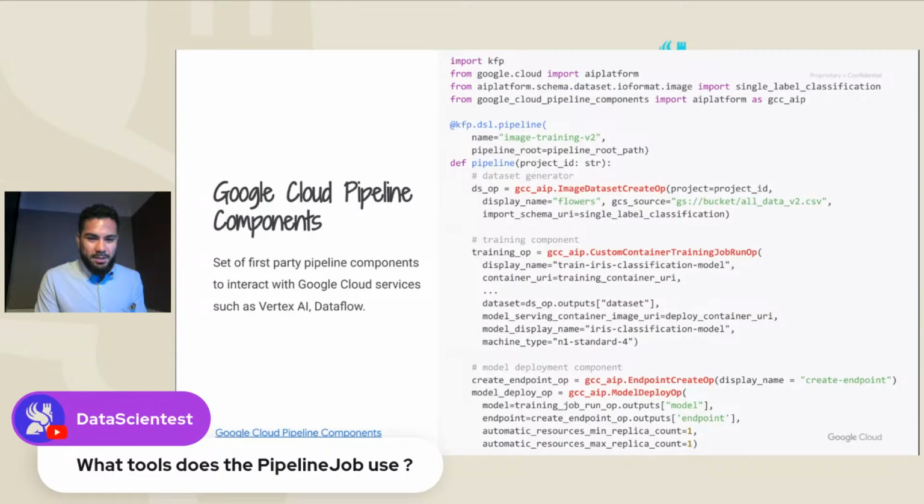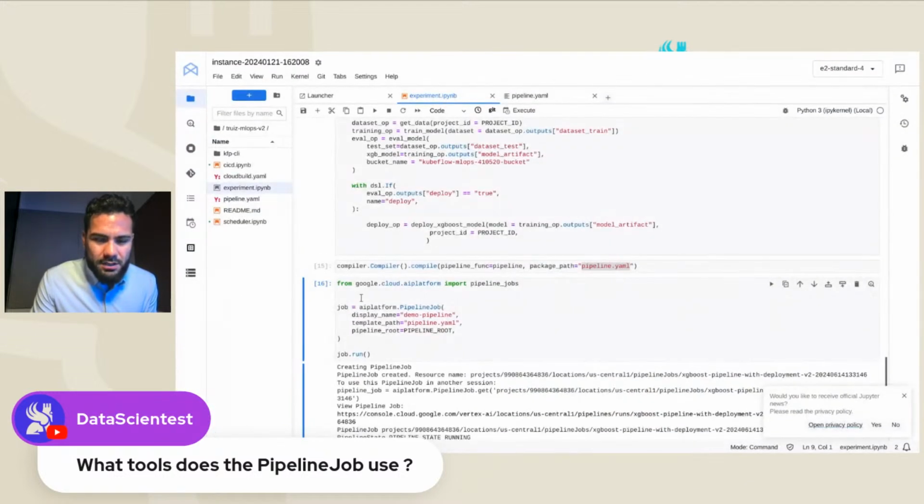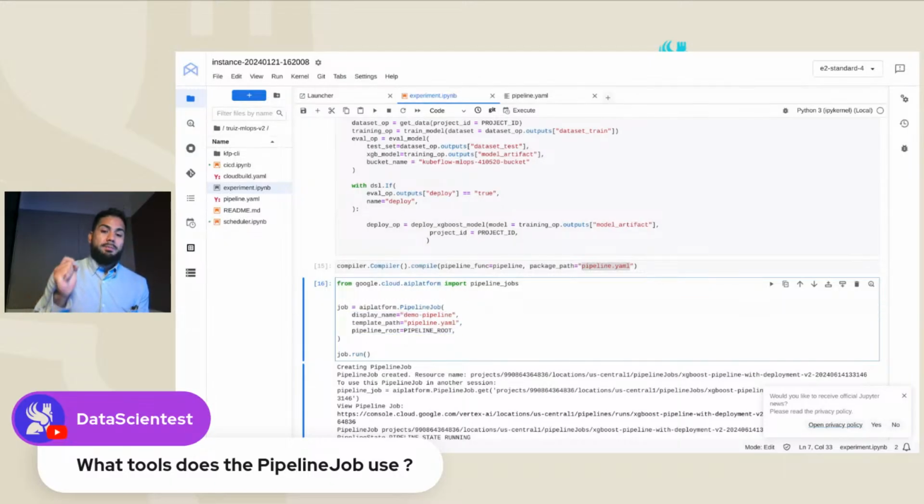What tools does the pipeline job use? Interesting. Let's go back. Share this tab instead. And tools, I'm assuming you mean like parameters being passed in. I'm specifying this AI platform pipeline job. I'm giving it a name. I'm specifying the template path. Remember, that's the pipeline.yaml that we have. And I'm specifying a pipeline route. That's just a location in my Google Cloud Storage environment where I'm storing all of this metadata for the pipeline workflow.